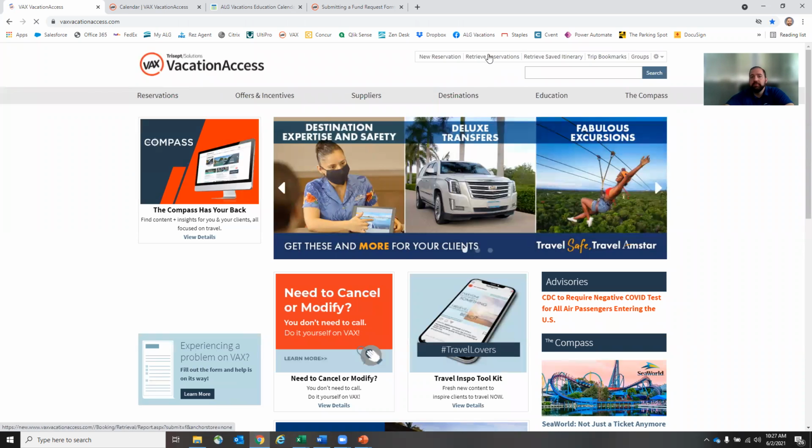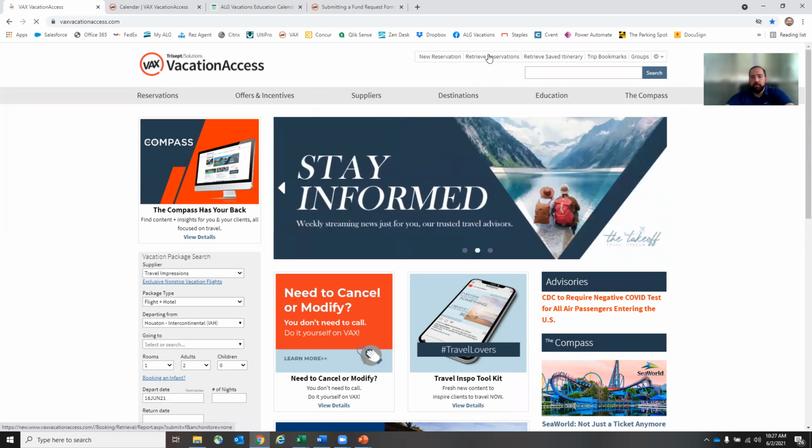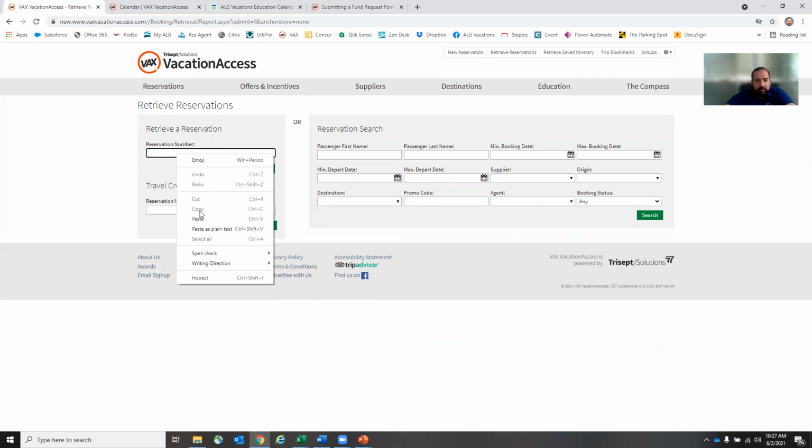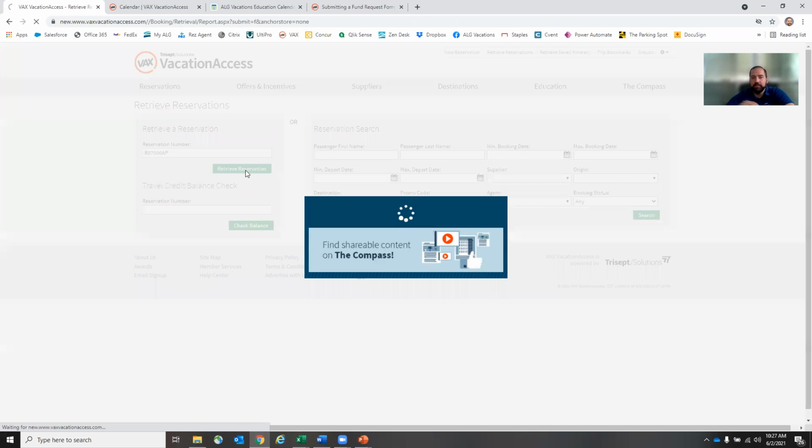I'm going to retrieve a reservation, as I just made a booking so I could demo that for you today. So we're going to retrieve this reservation, and we are going to go through the fund request details. We're going to let this load, but first and foremost, when doing a fund request, the very first step is you need to cancel the reservation.